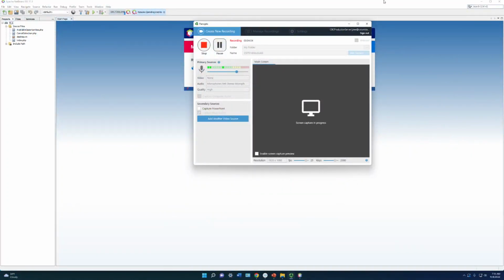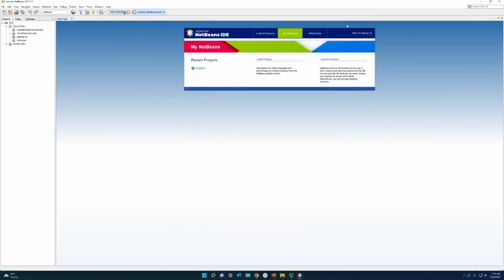Okay, simple thing. I just had to reload NetBeans. So we have our initial set of instructions from the book here, and I'm looking at exercise 9.1. Create a new document, and this document is going to be called available. It looks like available opportunities website.